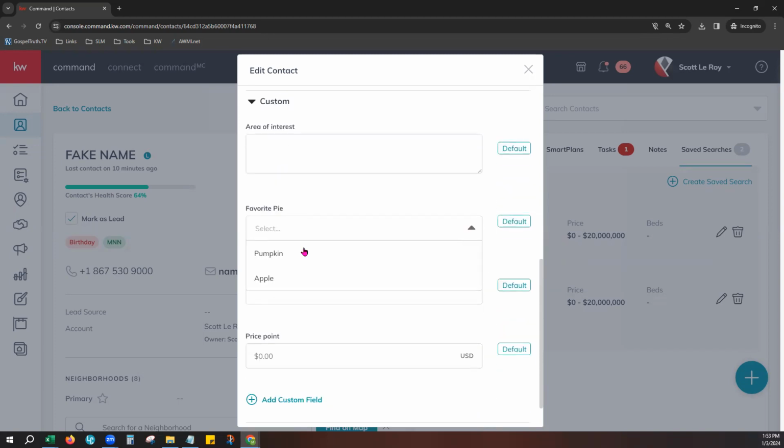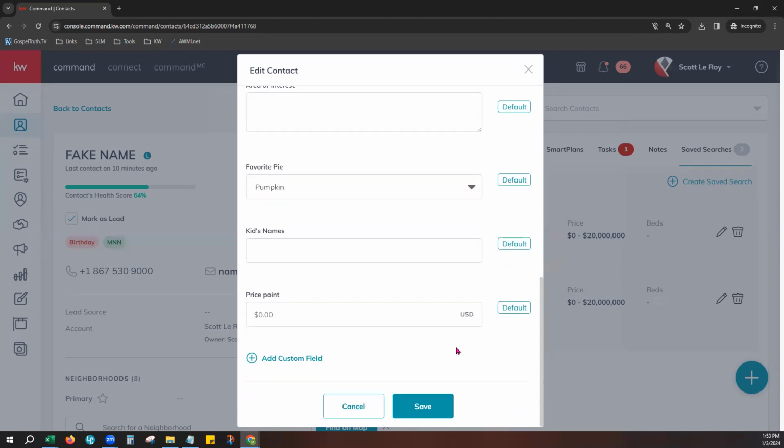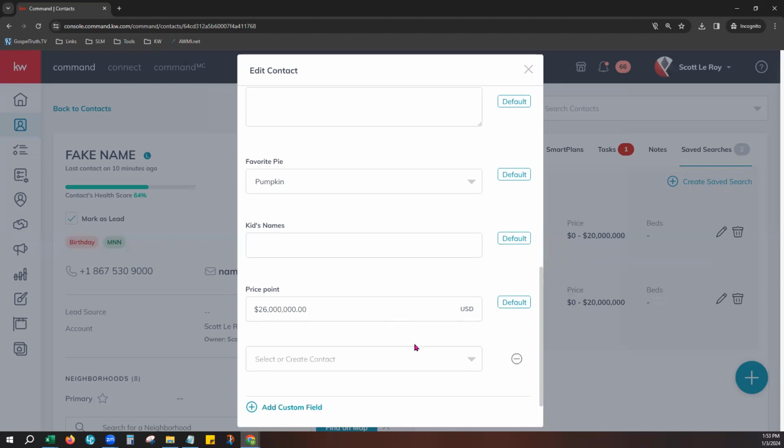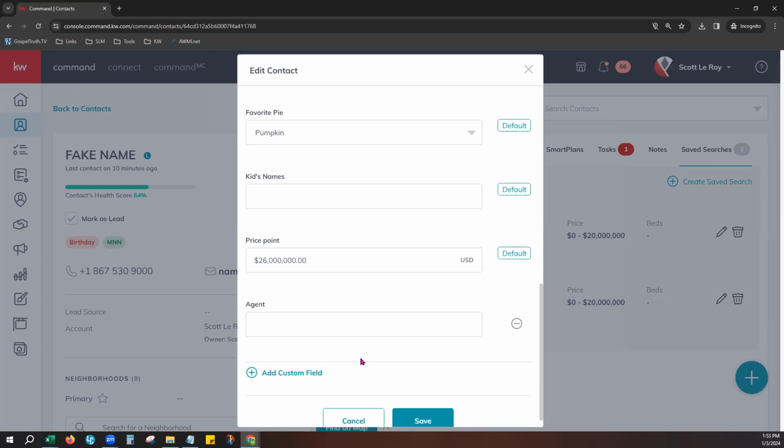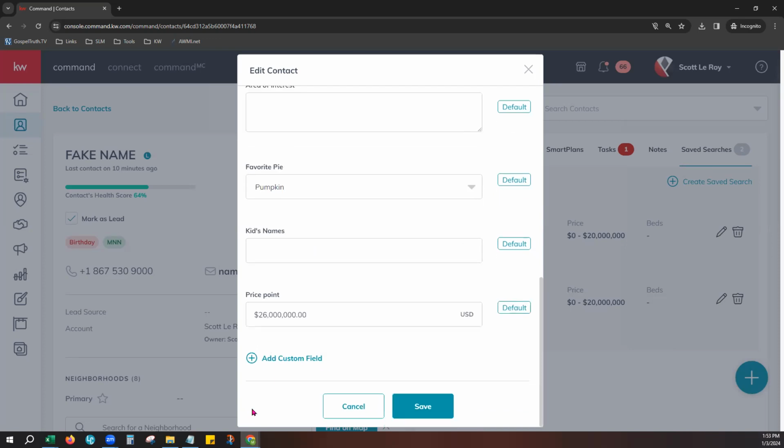You can see we already had favorite pie selected right here. So you can say, well, they want pumpkin, and I can add kids' names, price point, whatever you would like to do at this point. You can add it right here or add custom field. This is where you can access those that are not a default. It'll let you select from the drop down. This shows you all the custom fields you had created back there on the back end, and you can just choose it. You can even remove it if you want to.